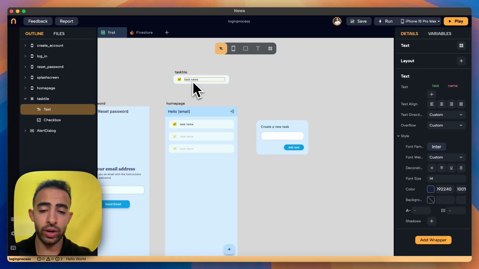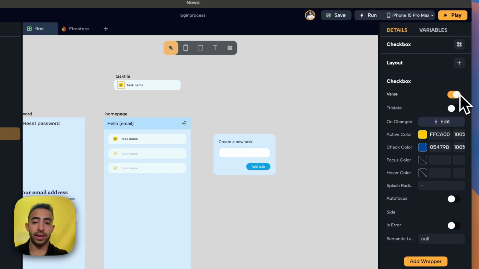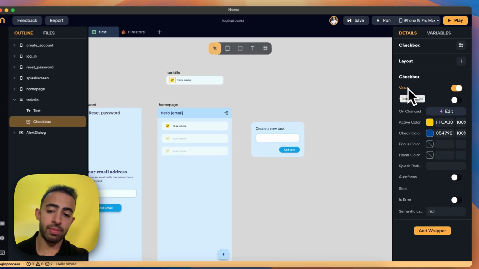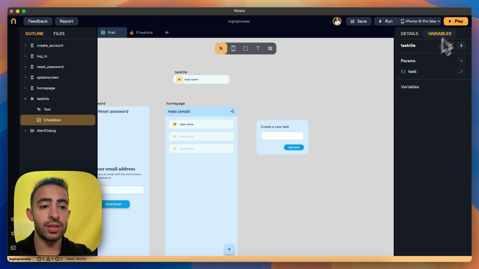So here now I connected the task name to the text widget, and in the checkbox I can see the value here. So if I uncheck it, it will turn it off. If I check it, it's on. But here it will not be just on or off. It will be also taking from the object that I will send to that task tile. And the object I will send to that task tile, from the task tile itself, I'm going to receive it as a parameter called task.